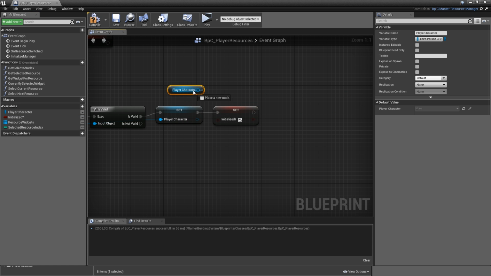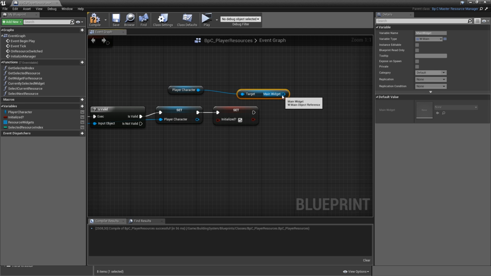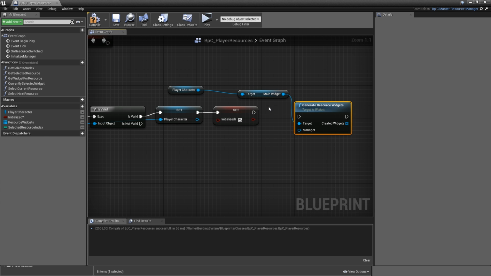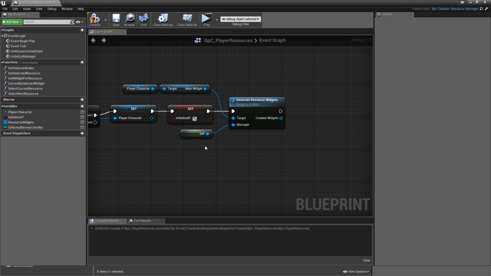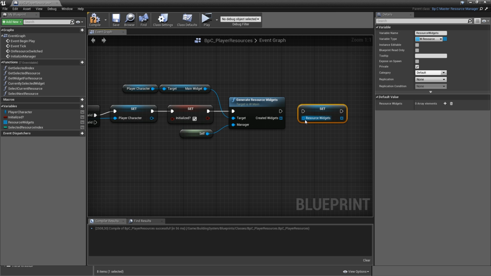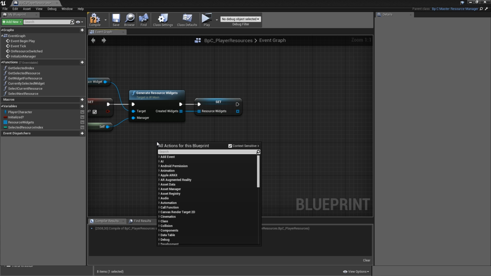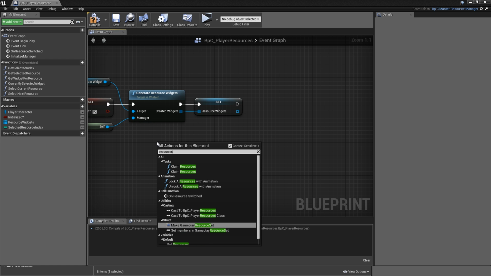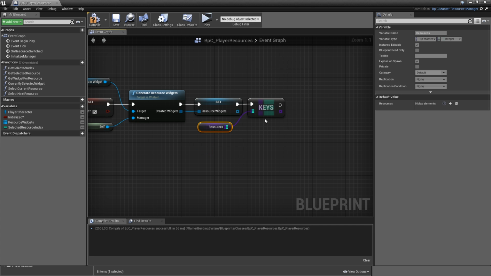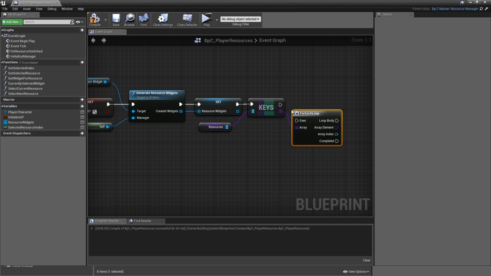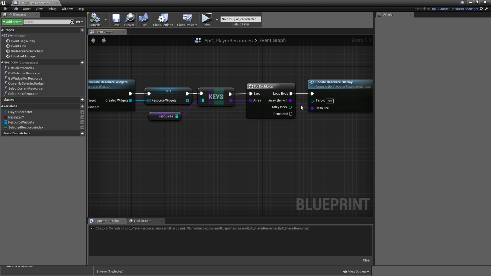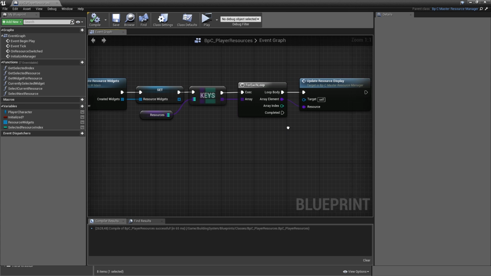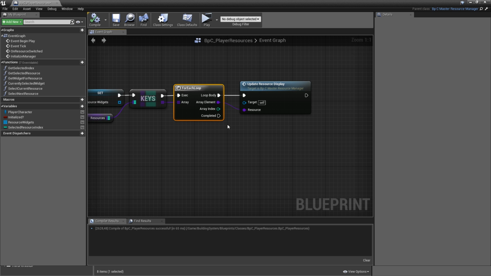So we get the player character, main widget, and then generate resource widgets. Again, the manager it's asking for here will be self, and the created widgets will go into our resource widgets variable. So we will set that. After that, let's grab our resources variable, get its keys. Then we want to run a for each loop. And the only thing we want to do here is update the resource display. What this will simply do is when you give your player resources component some default values for the resources, it will also display them on event begin play in our main widget.